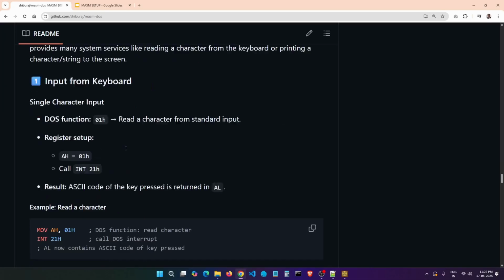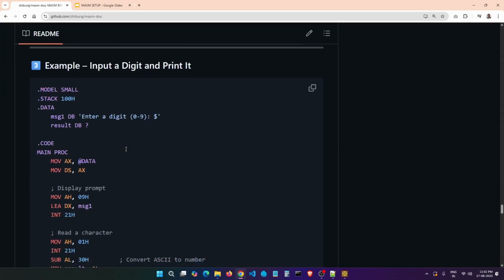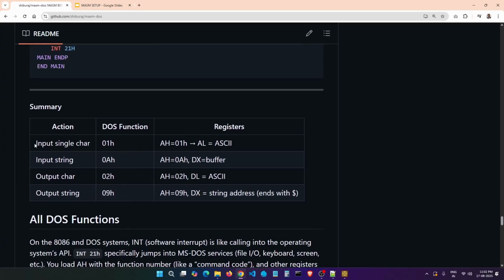Okay, so let's look at the summary table again for input output. If you want to take a single input, it's very simple. The DOS function is 01h, right? That means AH will have 01h. Whenever you call the interrupt, that is 21h, the value that the user enters will be stored inside AL. So the data entered by the user will be stored inside AL. Perfect.